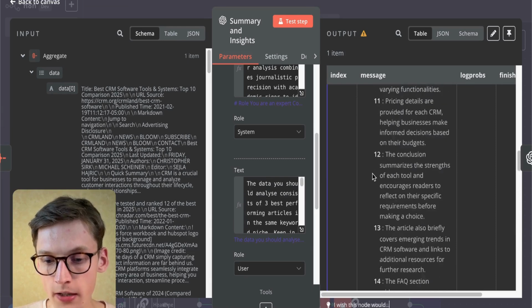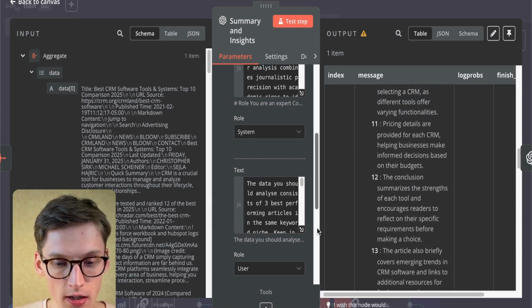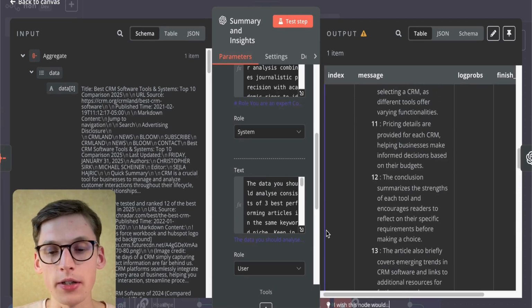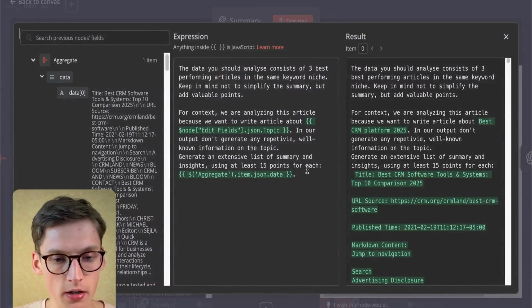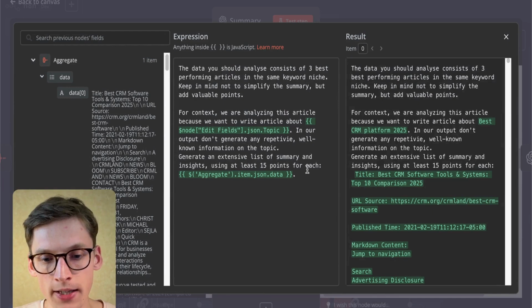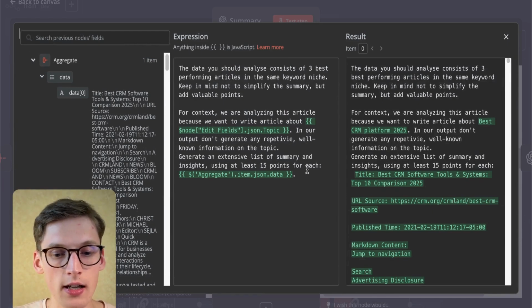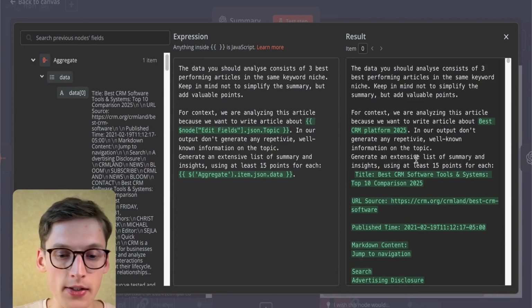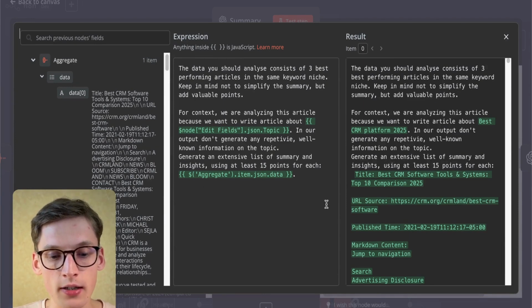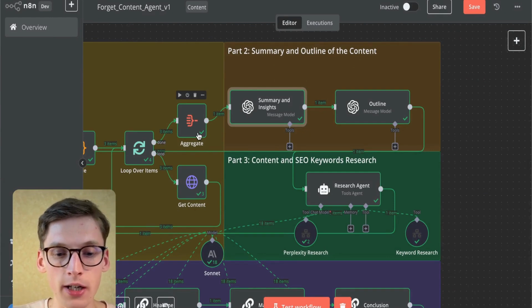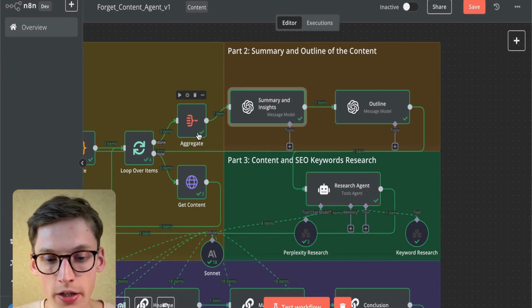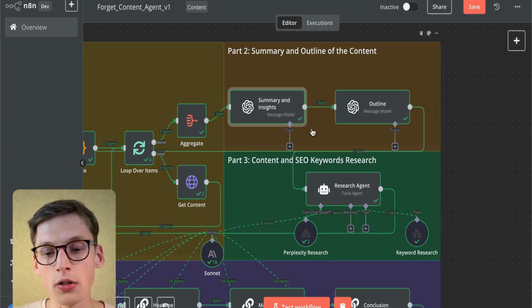and that's really valuable information that we'll be using later on to not just copy-paste the article that we got from Google, but to invoke real, genuine content. The user prompt is way simpler. I just say that you will have the data of the 3 best-performing articles, and for context the topic is this and that, and please generate at least 15 points using this aggregated data. So it will be using all the aggregated data from these 3 articles, and based on the summary and insights that we got, we'll move on to the outline part.